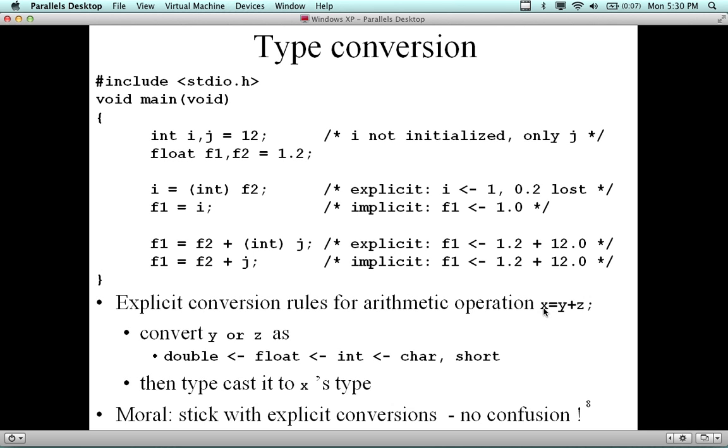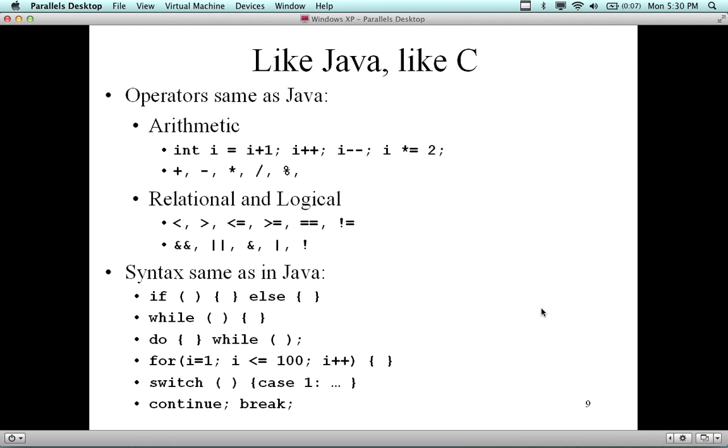And that's another way of converting it. Moral: stick with explicit conversions and there's no confusion. You want to avoid typecasting because you're not only going to lose information, you're going to confuse the reader of this code, and it's not necessarily going to be the desired effect that you're looking for.